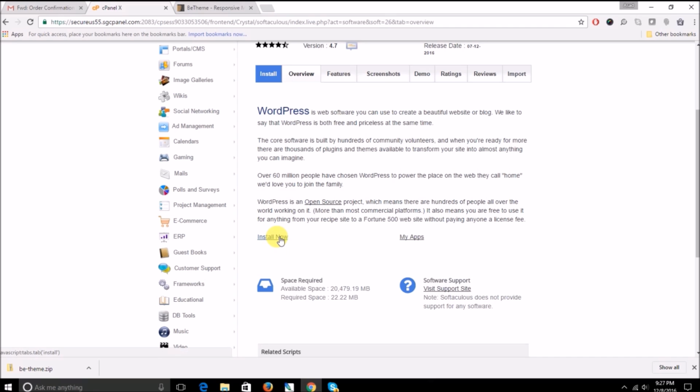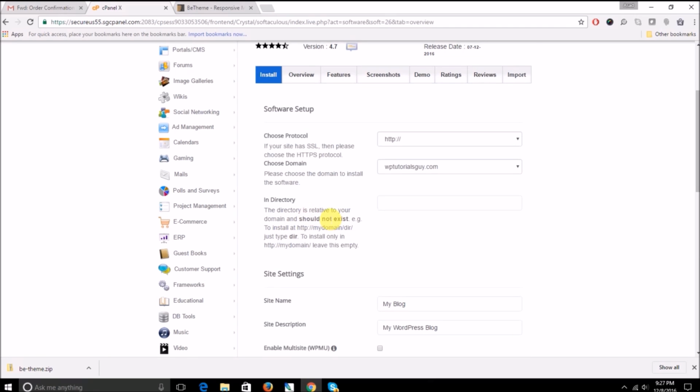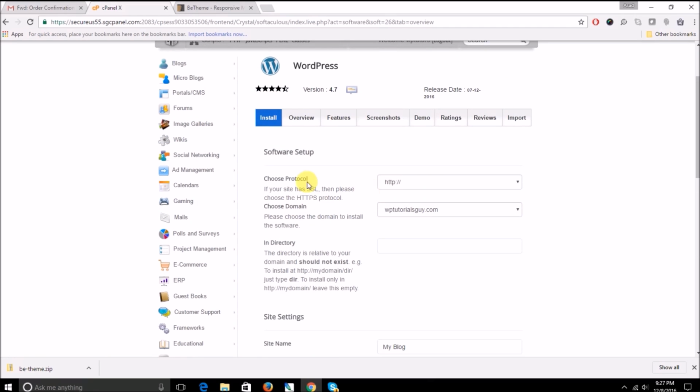I will click on Install Now, and now it asks me to fill in a bunch of things. Protocol HTTP is good. If you are going to do SSL certificates and HTTPS, then you need to do HTTPS. But for our default vanilla tutorial, we just do HTTP. Here you want to choose the domain. My domain is wptutorialsguy.com.